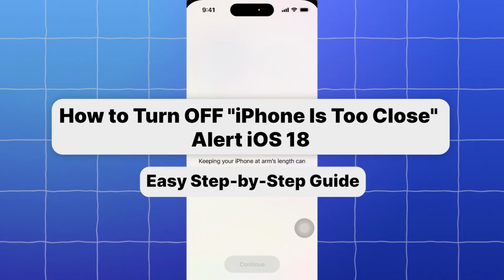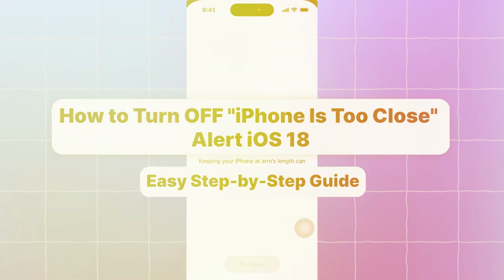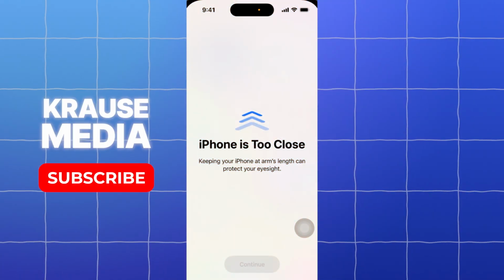For this video, I am going to teach you how to turn off the iPhone is too close alert in iOS 18. So if you don't know, in iOS 18, Apple introduced a new feature that warns users when they are holding their phone too close to their face, designed to reduce eye strain and promote healthier viewing habits. However, if you find this alert unnecessary and want to turn it off, I'm going to show you the step-by-step guide on how you can disable the iPhone is too close alert.